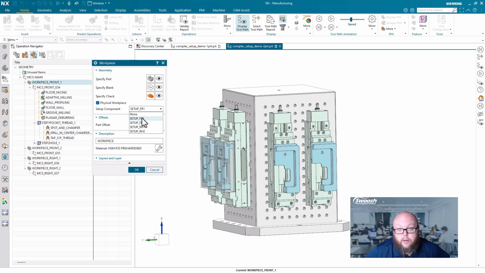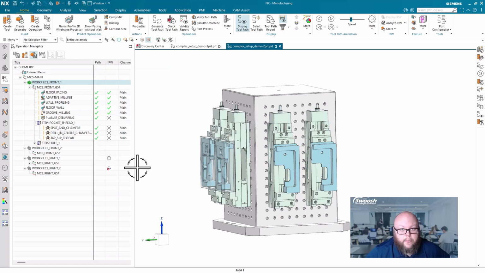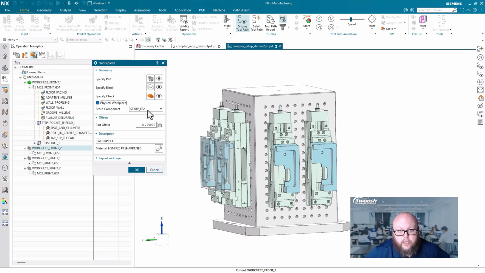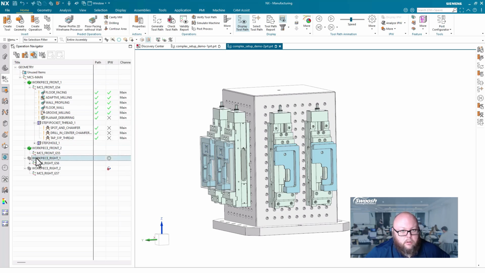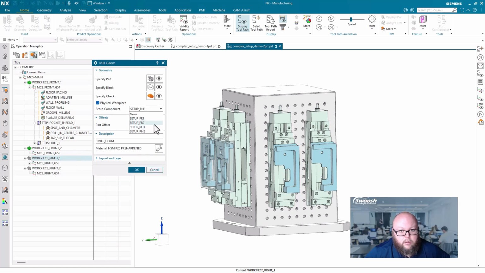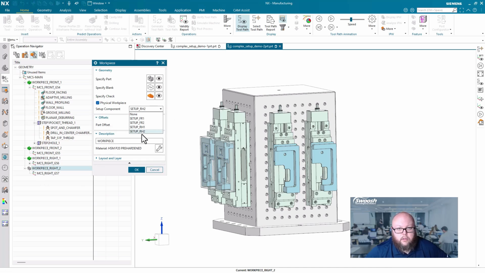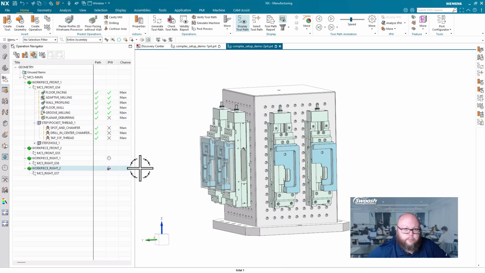So now I'll choose my setup 1 front 1. You can see I get a little green icon here now that's indicative of having physical workpiece active. And I'll do this for each one of my setups. So again, setup front 2, setup right hand 1, and finally setup right hand 2.